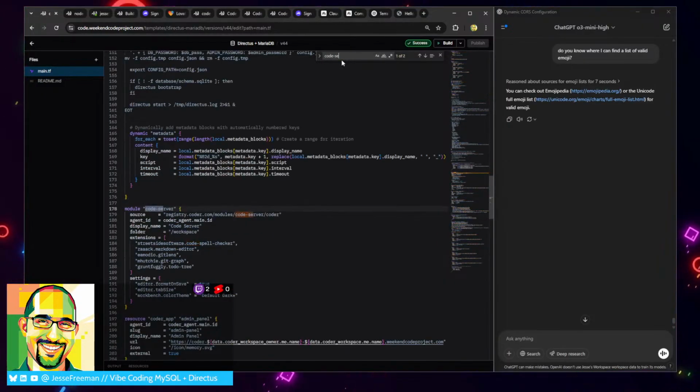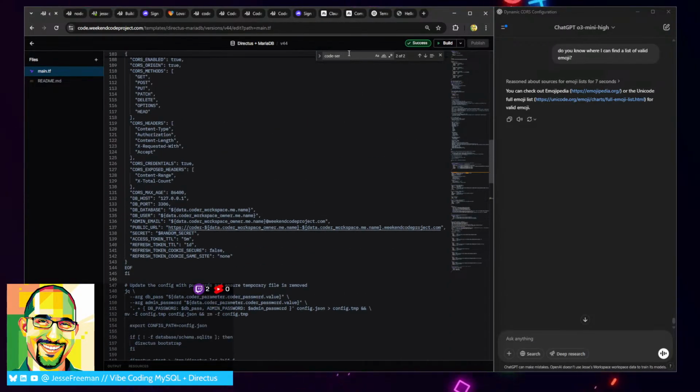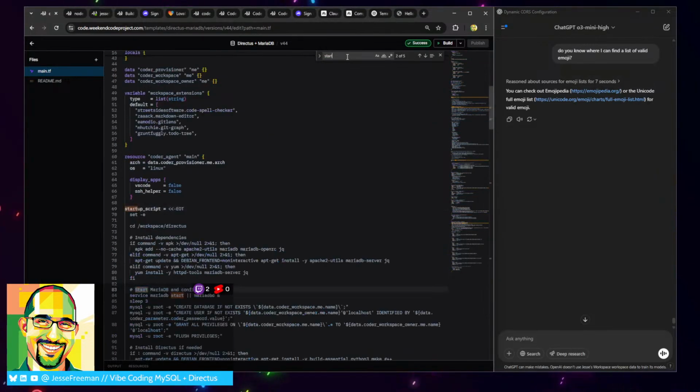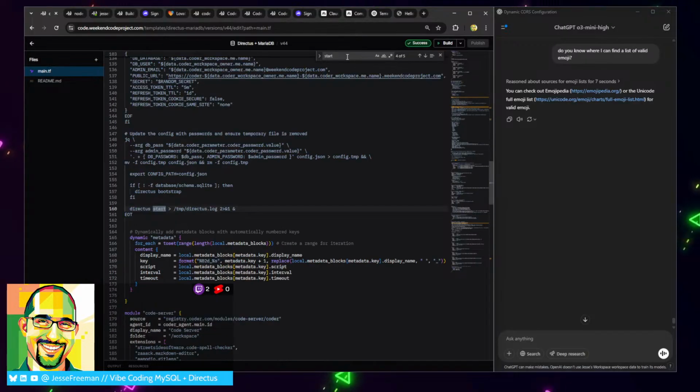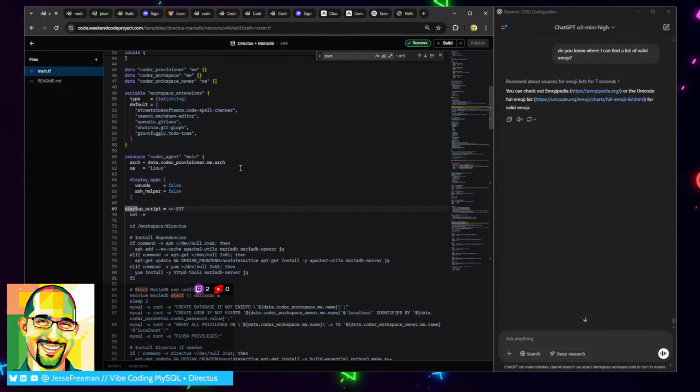Code server. All right. There should only be one start. Start the database, we start Directus, we start that. Okay, this should be good to go too.